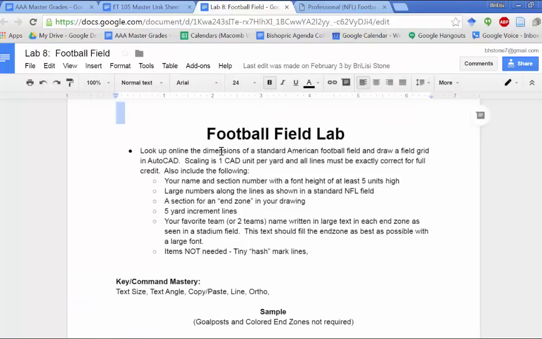The text says the following. This is something you can download. It says, a football field. Look up online the dimensions of a standard American football field and draw a field grid in AutoCAD. Scaling is 1 AutoCAD unit per yard, and all lines must be exactly correct for full credit.